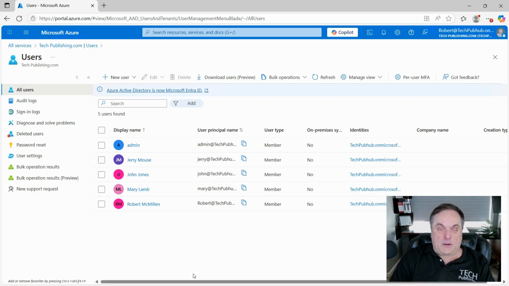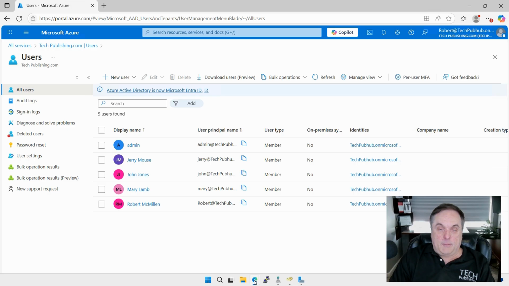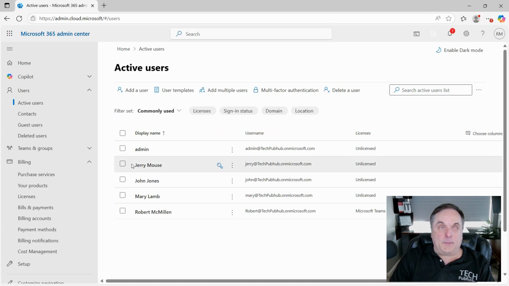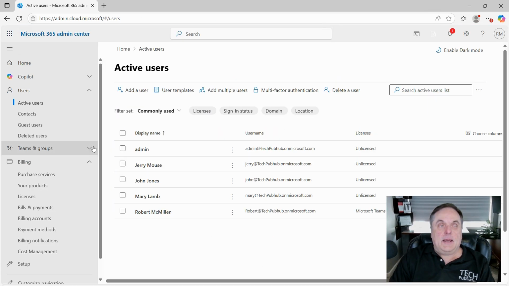So for instance, if I go into my other tab that I have open at admin.microsoft.com. This is the admin center for Microsoft 365. And you can see that in the admin center, I've got the same users. They show up here as well because it's synchronized between these two websites. So what's the difference between the Entra ID portal and the admin portal at Microsoft 365? Well, in the admin portal, I can buy things. Can't do that in the Azure portal.